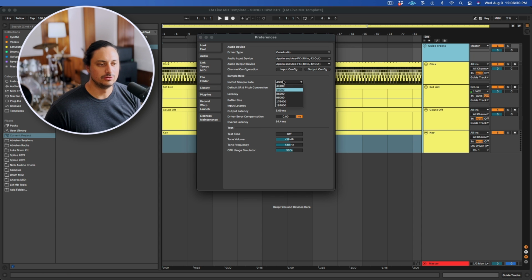So it's good to know that if you bump this up, your latency will go down, but it will use up much more CPU. And for the buffer size, we probably want this as low as possible, but not too low so that your computer does not crash or have pops and clicks while you're performing. So that's it for preferences right now.